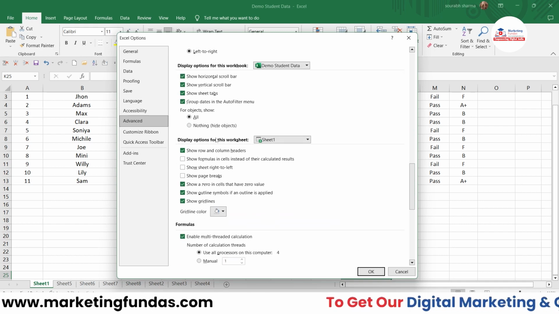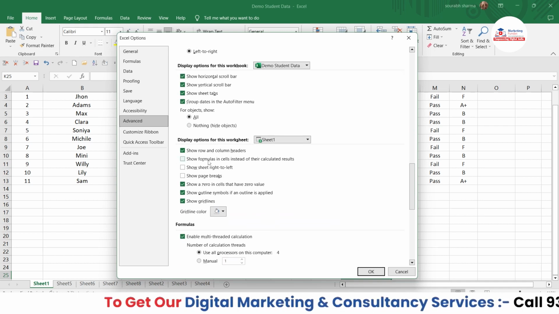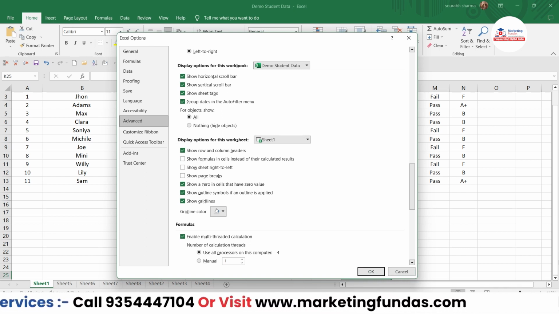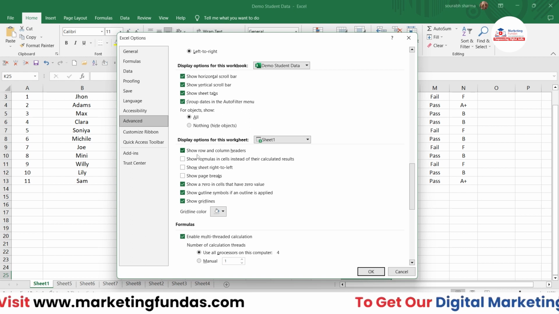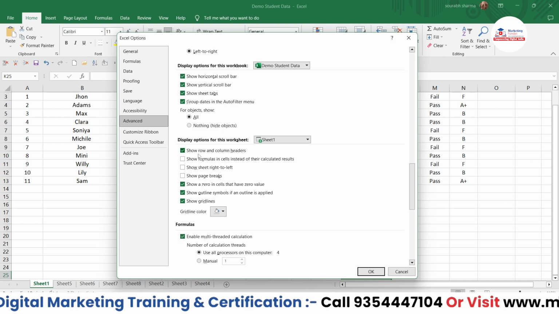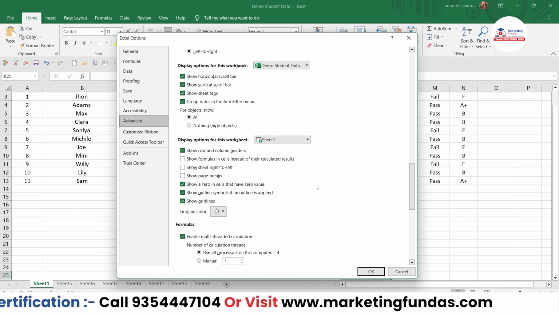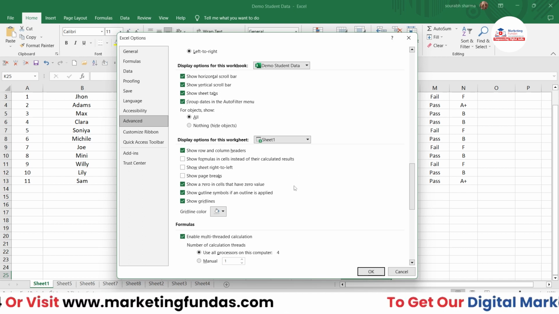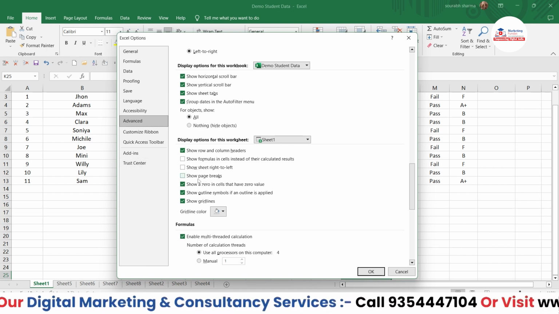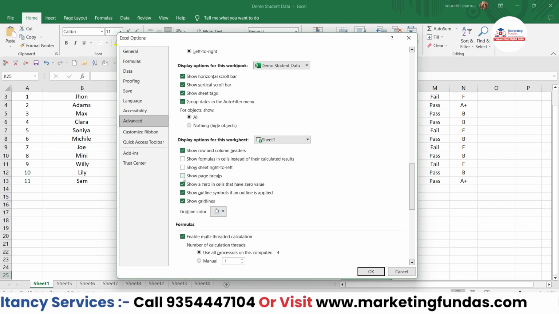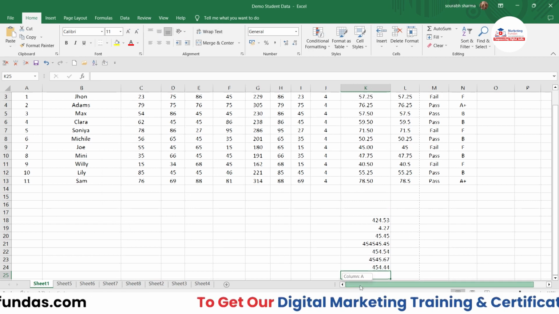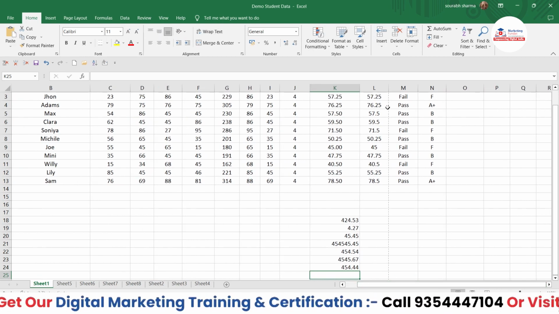So in display options for this worksheet, as I was telling you that these scroll bars vanish. So this is the option that is the reason, because if you turn this option off, then showing row and column headers will be turned off, right? Then we have show page breaks. If you don't want to show page breaks, that's okay, but if I click on this and hit OK, you will see the page breaks here. As you can see here, this is the page break, right?